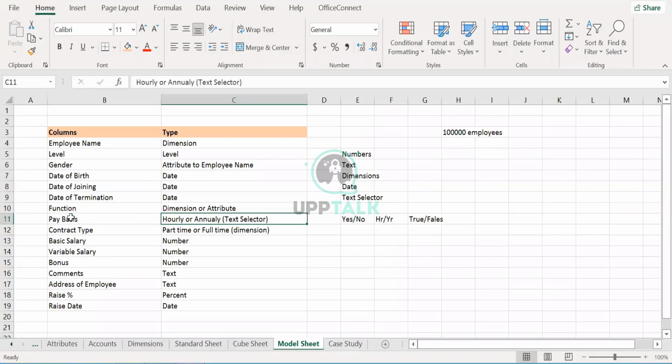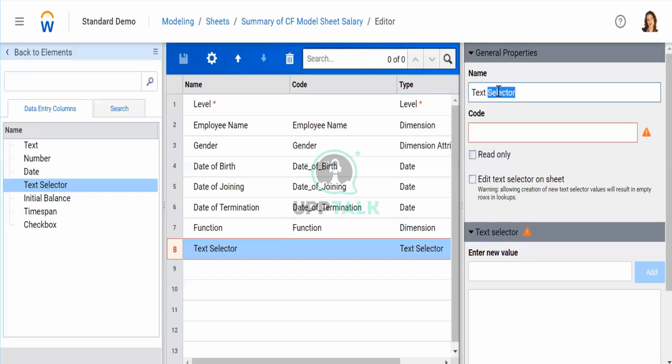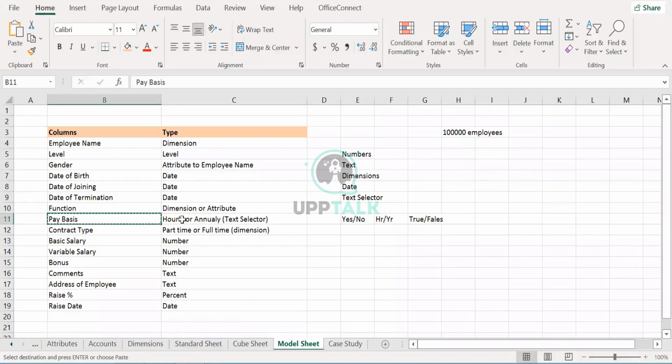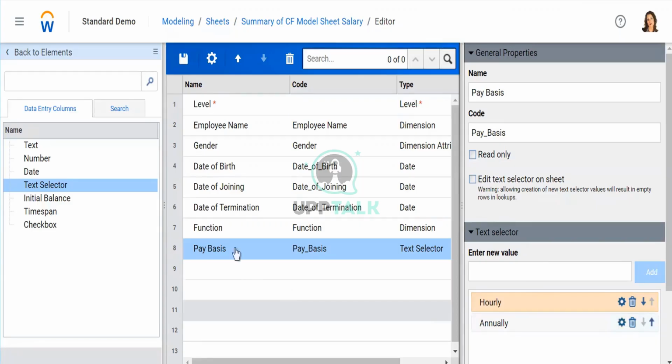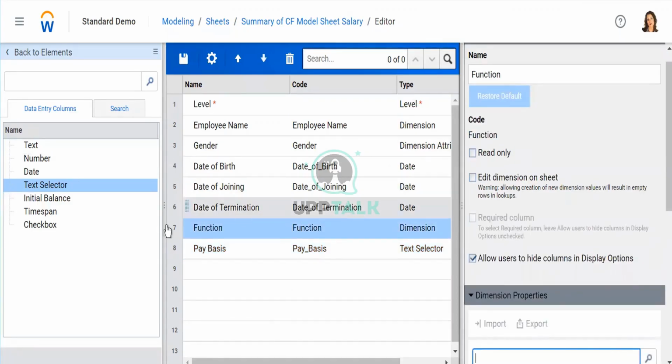Let's do one thing, just copy paste this pay basis. And now I will create two values here. What are the values? One is hourly and the other is annually. I create two values here, hourly and annually. It's simple to build, even the end users can build this kind of sheet. But usually only the implementers will have access to the sheet. You just have to drag and drop what kind of elements you want in the model.